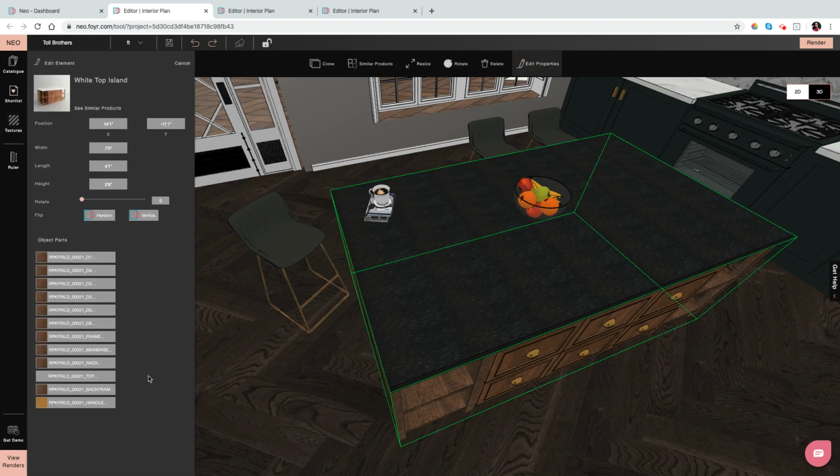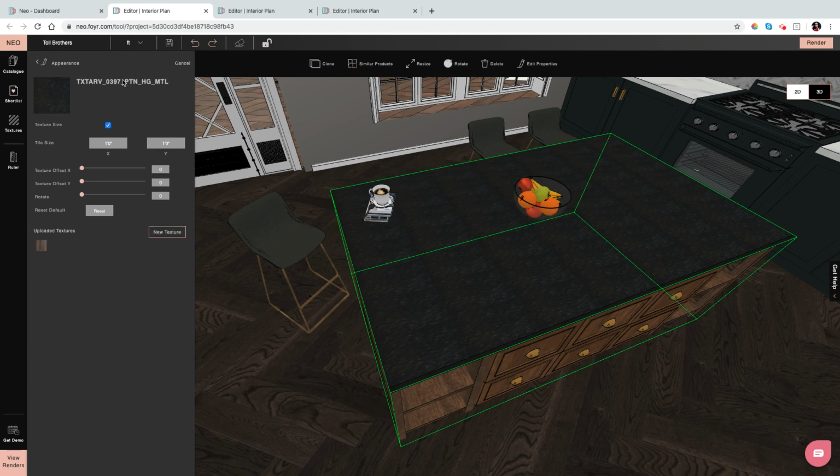So I clicked on it, I hit edit properties, and I found the object part, which is the top right there. You can see that's the black. And now I'm going to change it.